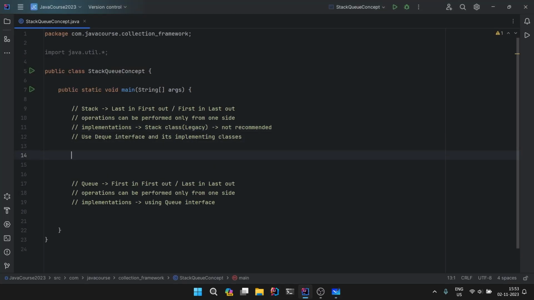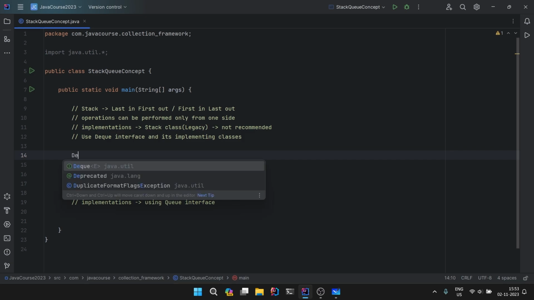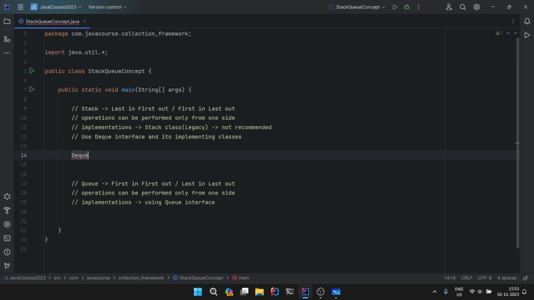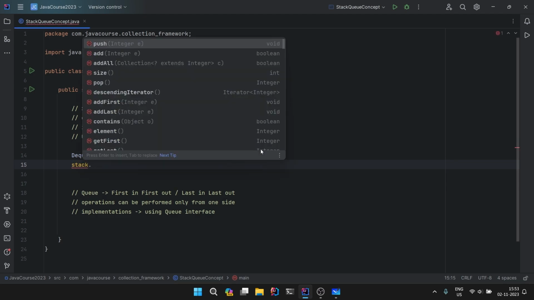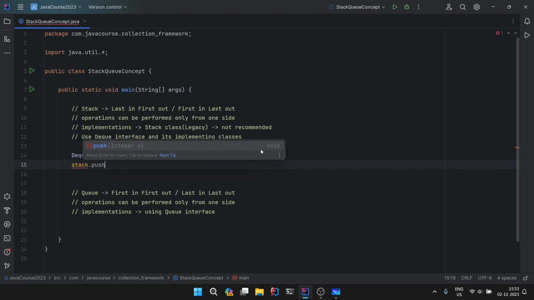So now we will see how we can use the deque interface to implement the stack. So if we go Deque, let's go with this, and stack equal to new ArrayDeque. ArrayDeque is one of the implementing classes we can use. So there are multiple methods in the deque interface. For the stack, the methods are push, poll and peek. Only three methods are there for the stack, and three methods are for queue. We'll see that soon.